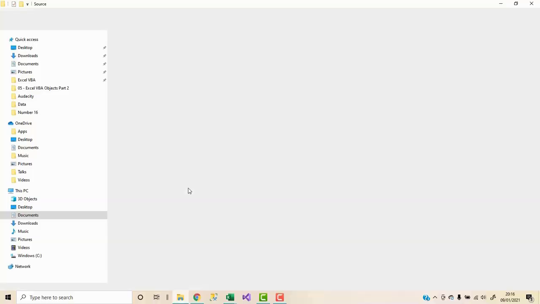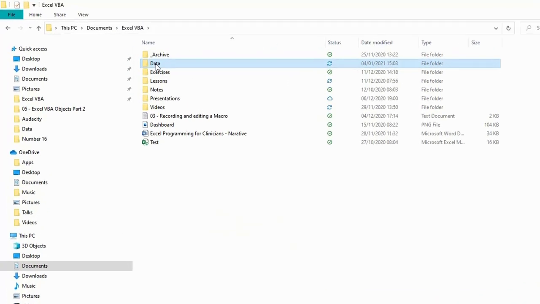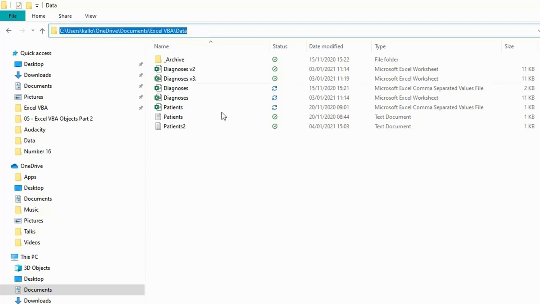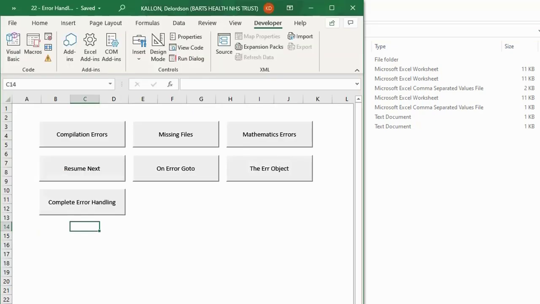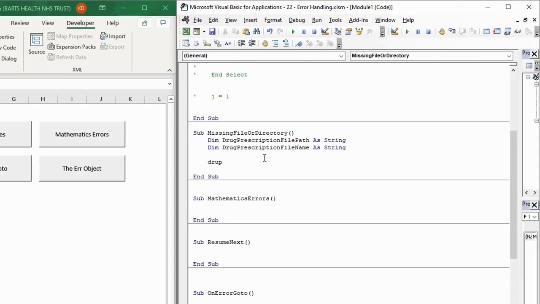So I think my file is in this location. I'll copy the path. I'll assign that to my drug prescription file path.